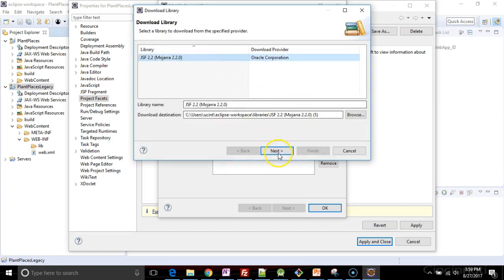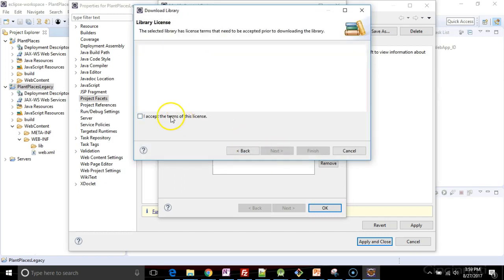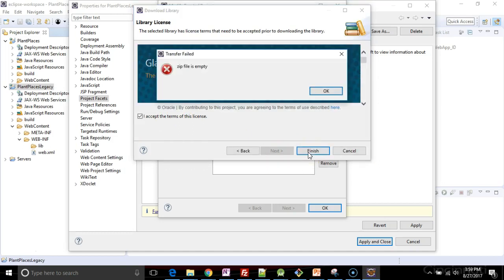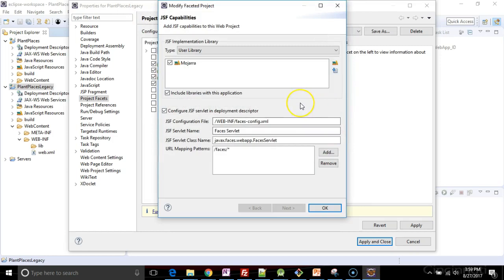Previously, we have been able to download it like so, accept a license agreement, and choose Finish. But what we end up getting is an error that says zip file empty, because apparently where it's going to look for these folders, there is nothing there to download. Now, I previously set up this Mojarra library in my last video. Let me show you how to do it in case you don't currently have that.